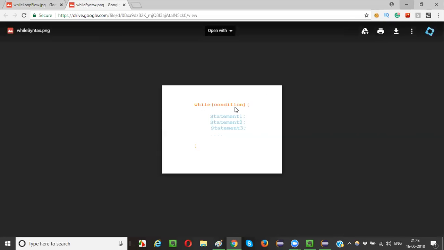If this condition is true, this block of code will be executed. After this block of statements is executed, again the control will come to this condition, guys. If the condition is again true, again the same statements will be executed. And if the condition is again true, it will keep on executing until the condition is false. If the condition is false, it will go outside the while loop.